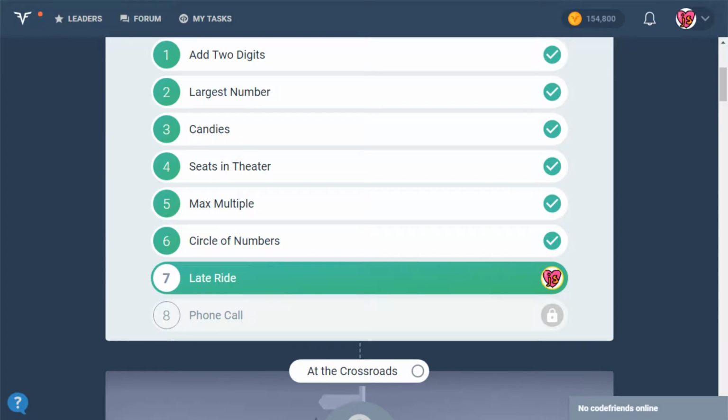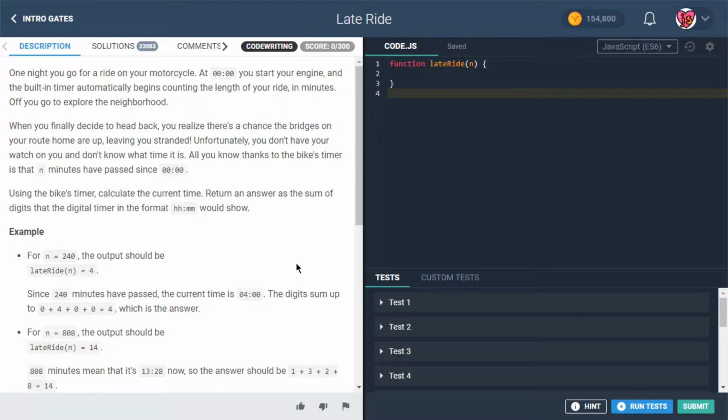For now, though, yeah, we might as well move on to lateRide over here. Let's see what it's all about. So, one night you go for a ride on your motorcycle. You start at midnight, and there's a built-in timer. It automatically begins counting the length of your ride in minutes. Off you go to explore the neighborhood.